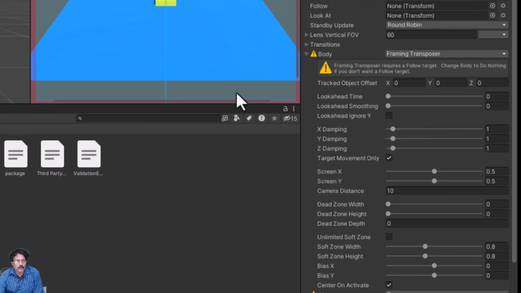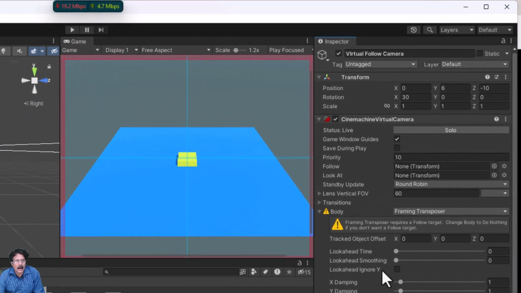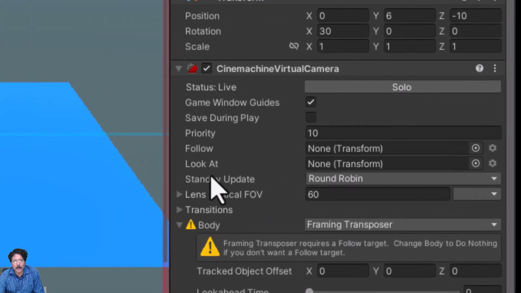As of now I will keep it here, and the only thing I want is, you have one camera distance 10. If I make camera distance 8, let us decrease the camera distance and check it. Right now it is not working because I have to add the follow. What is the object it has to follow? In the follow you have two options here.